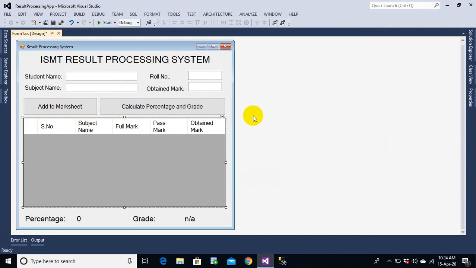Absolutely fine. Now the next thing that I want to do is, whenever I enter the subject name and obtain mark here and press the button, this should be populated onto your data grid view. So let's do that.